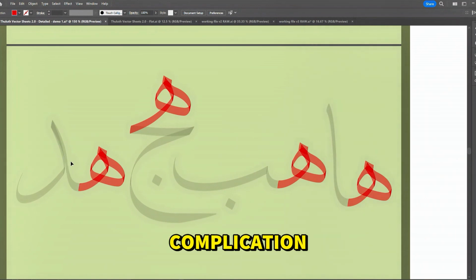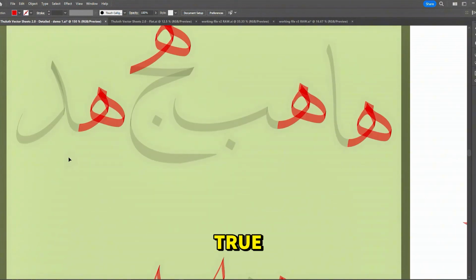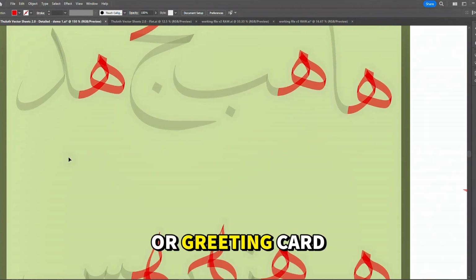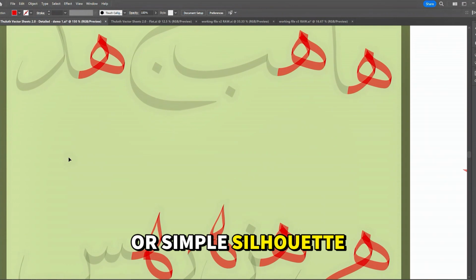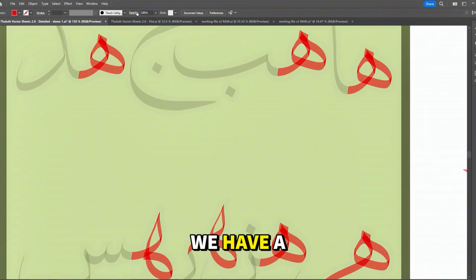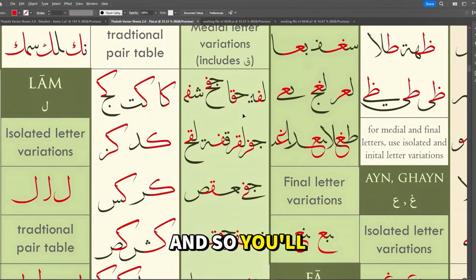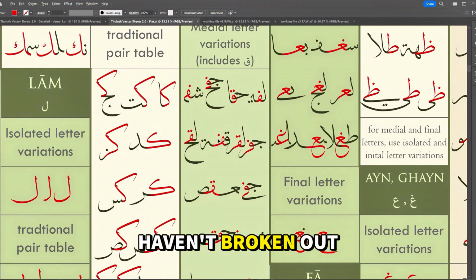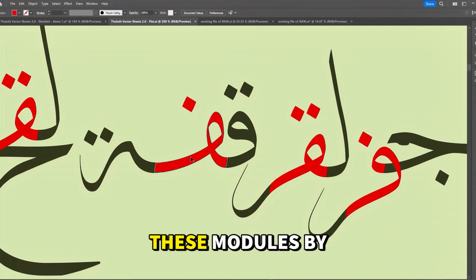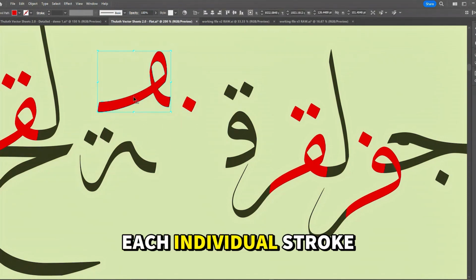Now, it's great to have letters broken up by each individual stroke, but sometimes you just don't need that much complication in your work. This is especially true if you just need to design something for a t-shirt or a greeting card or a simple silhouette. For that reason, we have a flat version of these available as well that comes with your purchase. You'll notice that we haven't broken out these modules by each individual stroke.